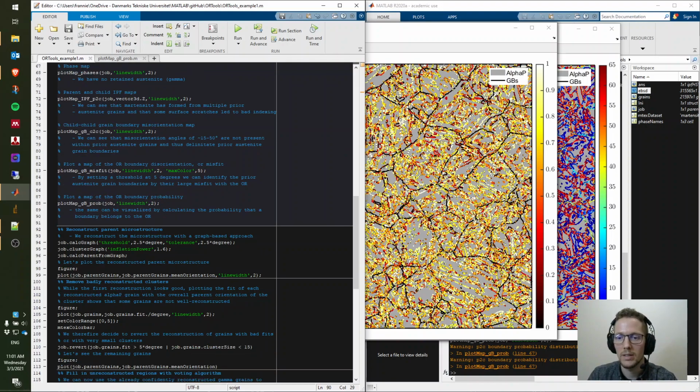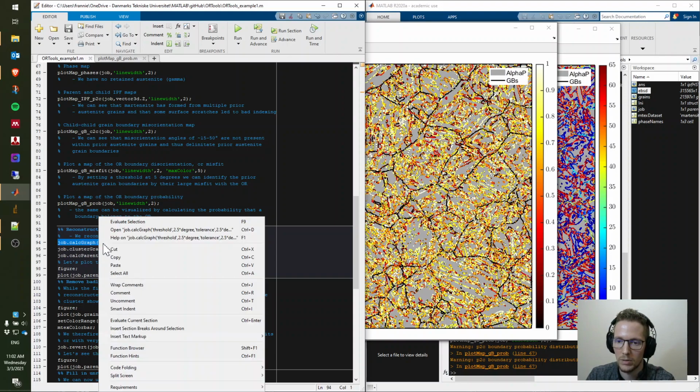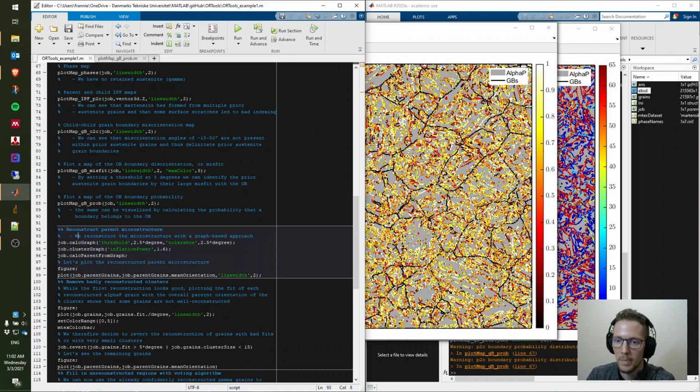After having done these plots, we can start with the reconstruction of the parent microstructure. This is this block here, or this section. Again, I could just do Control Enter to run this whole thing, but I'm going to run it bit by bit here, just by marking and pressing F9. Alternatively, you can right click and run, or evaluate selection.